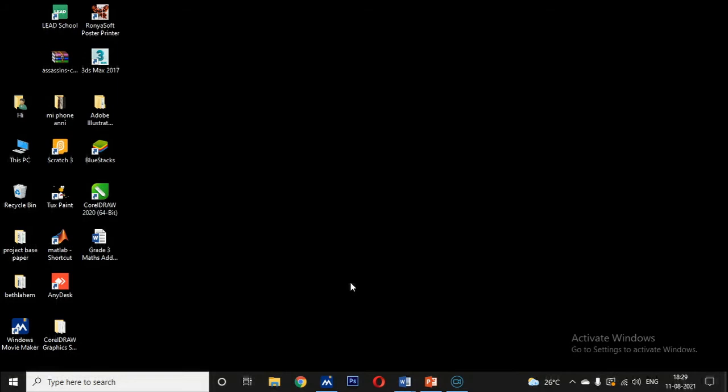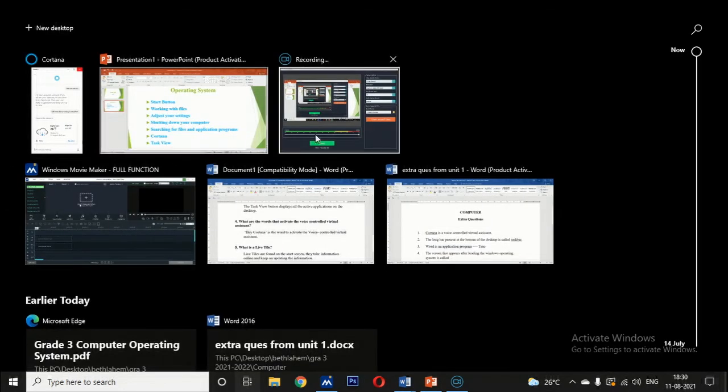Okay children, like this, if you ask any question to Cortana, it will reply with the answer. Okay, the next topic is task view. The task view button is just to the right side of Cortana. It displays all the active applications on the desktop. If you click this task view button to the right of the Cortana search box, it displays all the active applications on the desktop.